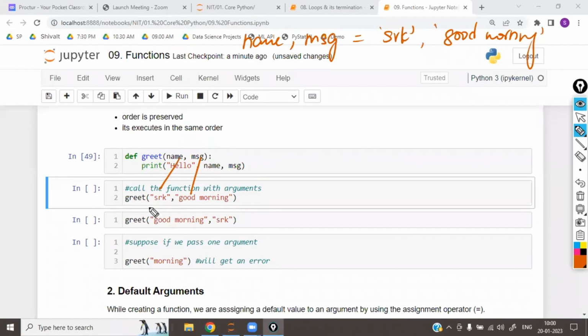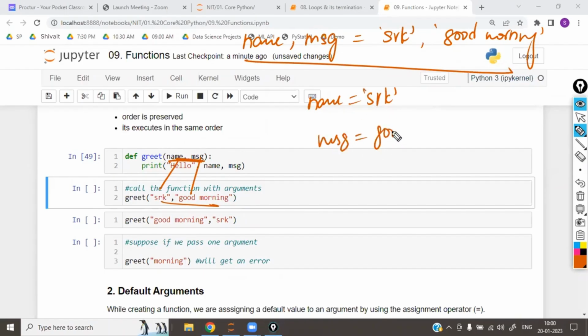Whenever you call the function, it is first going to observe whether the number of arguments here and here are the same or not. If both of them are the same, it is going to take it like this: name comma message is equal to srk comma good morning. Automatically name is equal to srk, message is equal to good morning. It is just multiple variable assignment, applying the multiple variable assignment concept.